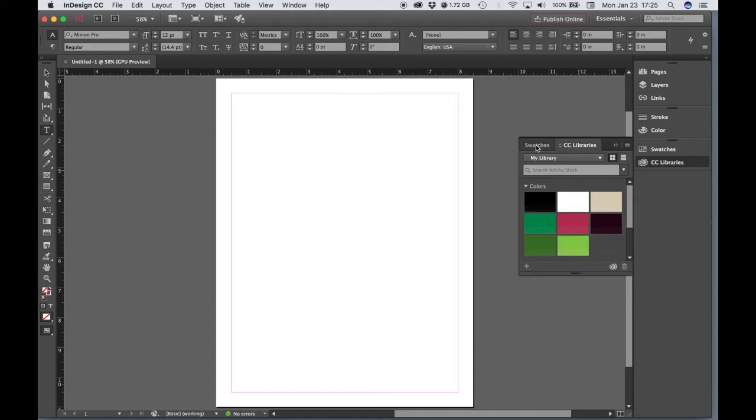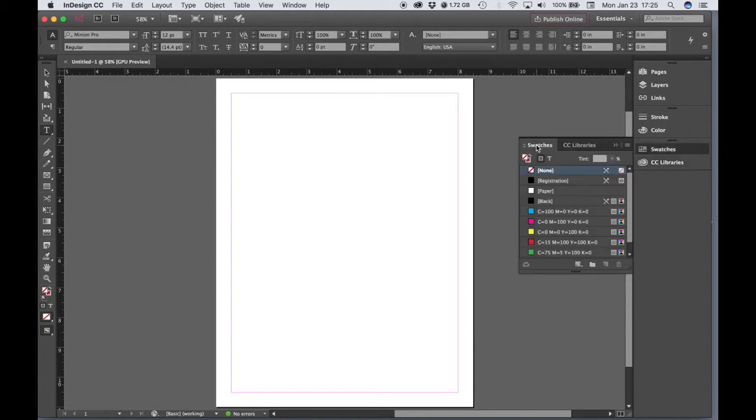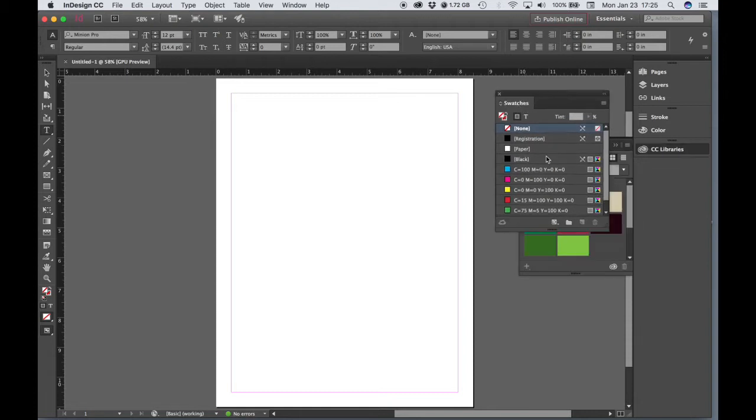We want our swatches panel to be open. So let's choose the tab for swatches, drag that tab off so that it's floating in our workspace, and then click the button for CC Libraries to close the other panels.